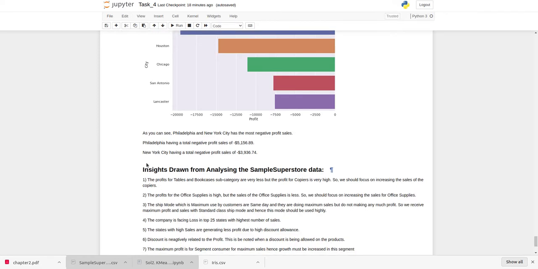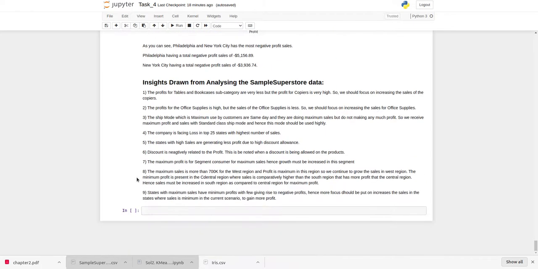After performing the exploratory data analysis, the insights drawn from analyzing the SampleSuperstore data are: first, the profits for tables and bookcases subcategory are very less, but the profit for copiers is very high. So we should focus on increasing the sales of copiers. The profit of the office supply is high, but the sales of the office supply is less. So we should focus on increasing the sales for office supplies.